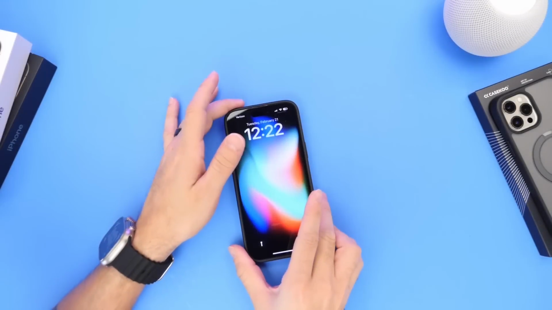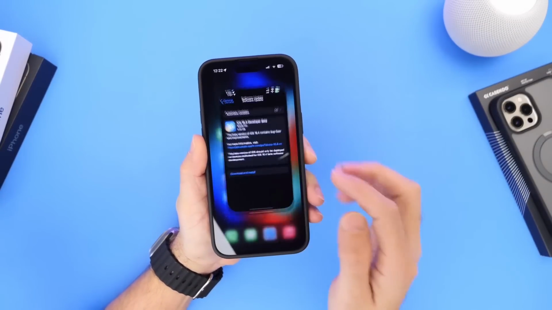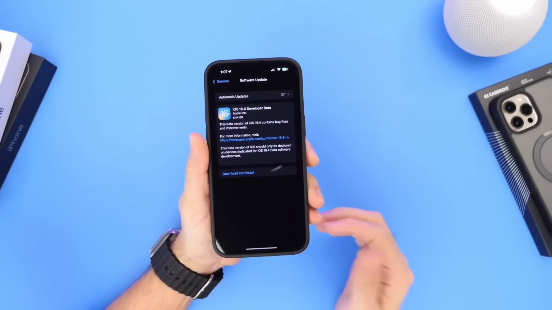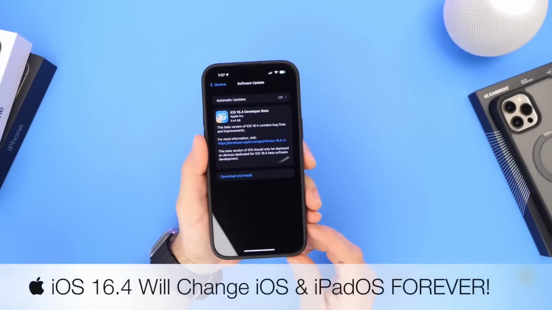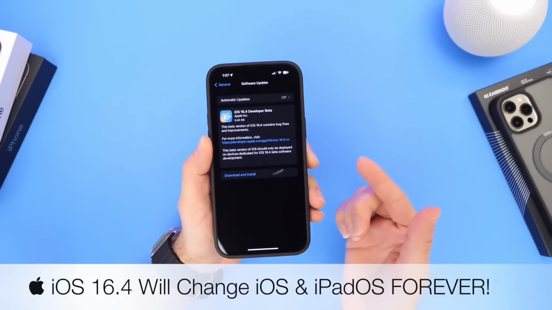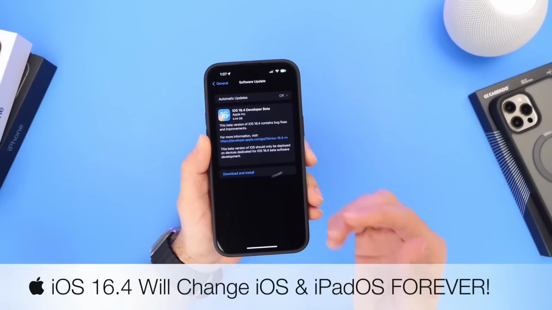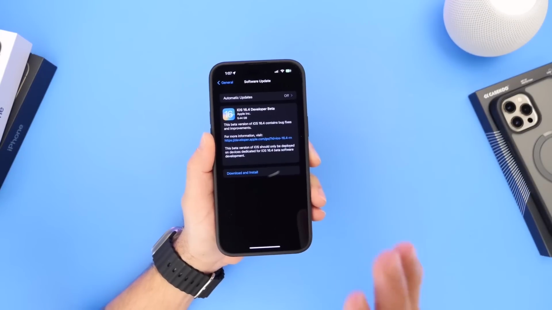Okay, so iOS 16.4 Developer Beta 1 was just released a few days ago, and after going over some of the latest new features, I quickly realized that iOS 16.4 is more than just new features, but actual fundamental changes to the iPhone, iOS, and iPadOS that will change forever the way you use your iPhone and iPads in the near future. Now, let me go ahead and explain.